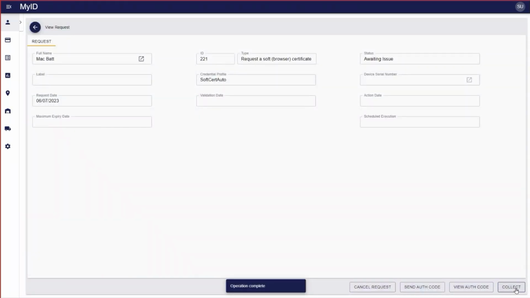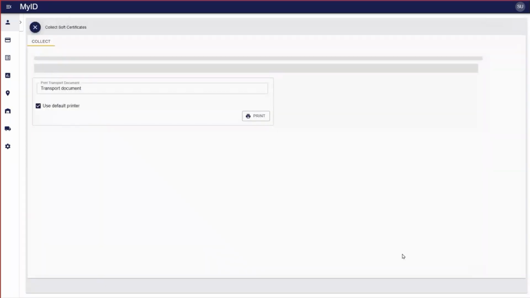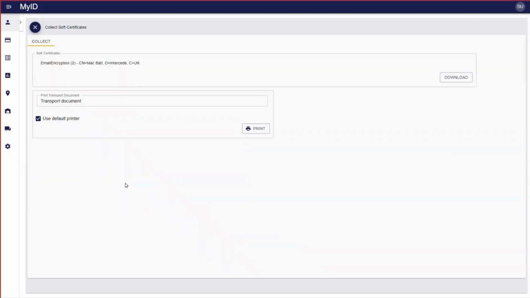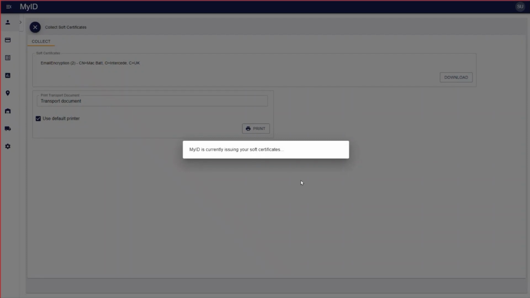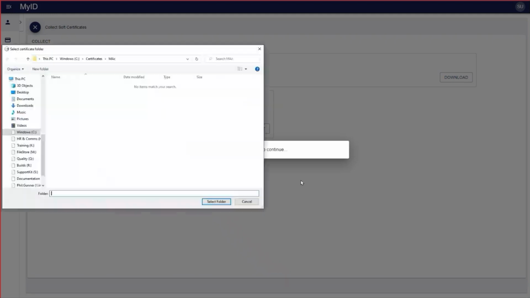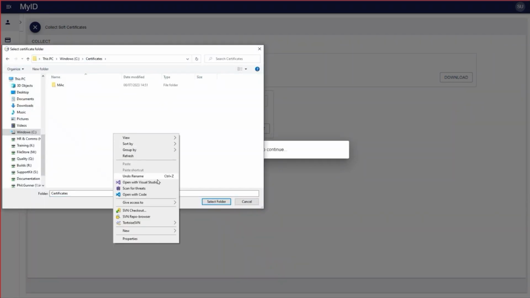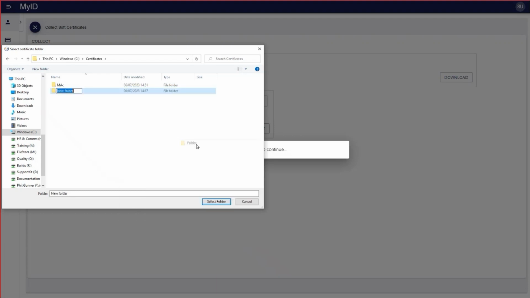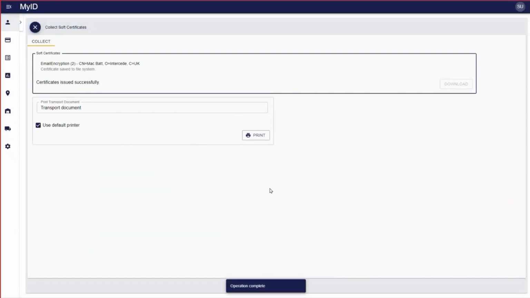We can collect it using the same collect link as before. But this time you'll notice there are no password fields here. That's because the password is being handled by the server. If we select download, again, it's being issued by the server. When it's done, it sends it back to the client and will prompt for where we're going to save the certificates. We'll make a folder called Mac2, and we'll have it save them there.